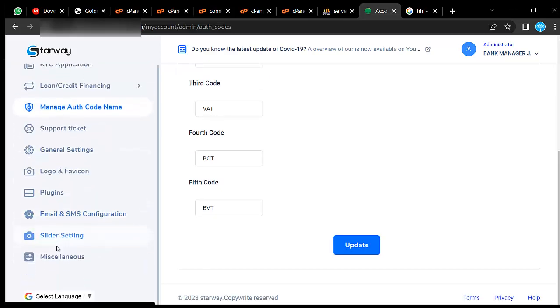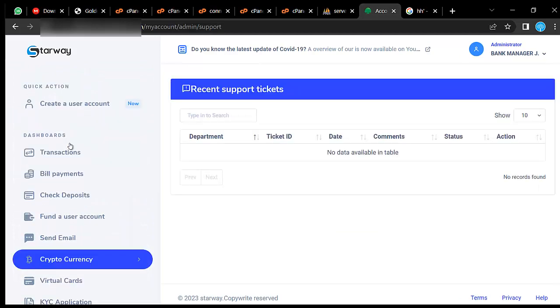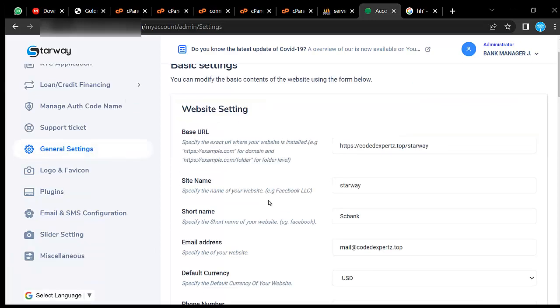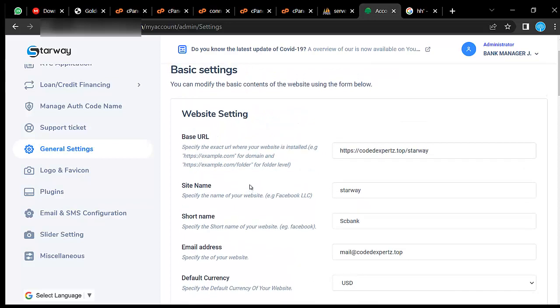Okay, now we're going to go to support tickets. This support ticket allows the user to send a message to the management. Now we have general settings. Under general settings, this is where I'm going to set up how my site is going to function.